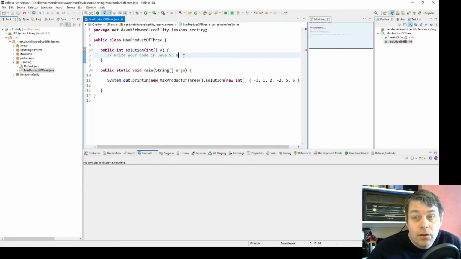Okay, so what I'm going to do is scan through the array, and I want to remember the 2 smallest and the 3 largest numbers. And then once I've got those values, I will try the 2 different combinations of multiplying the 3 largest and the 2 smallest and the largest. Of course, if the smallest aren't negative, this doesn't matter, but I think I'll just do it anyway.